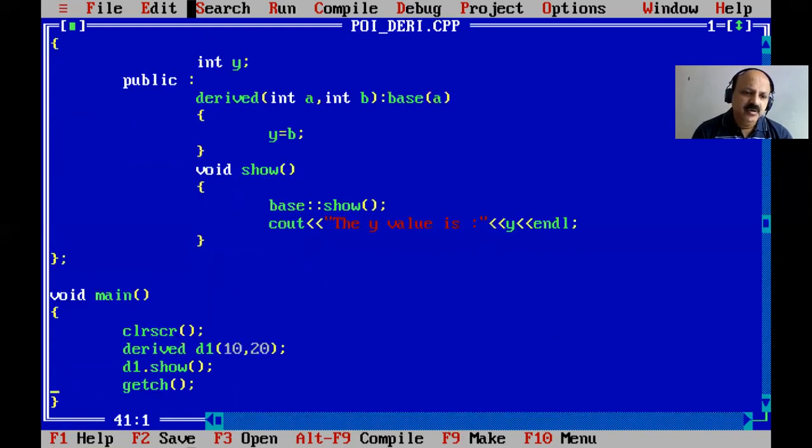Now we can define our base class object b1. And we also take a pointer, a base pointer, so we can say a pointer of base type with a name.